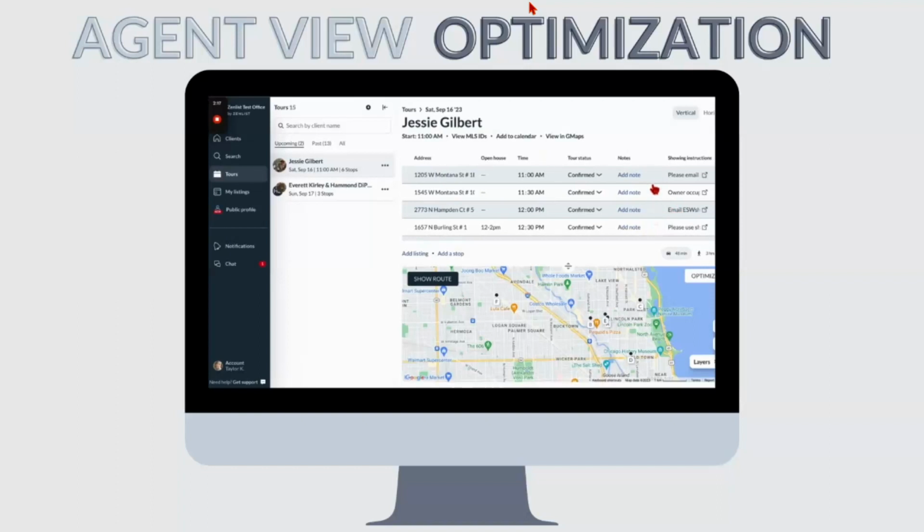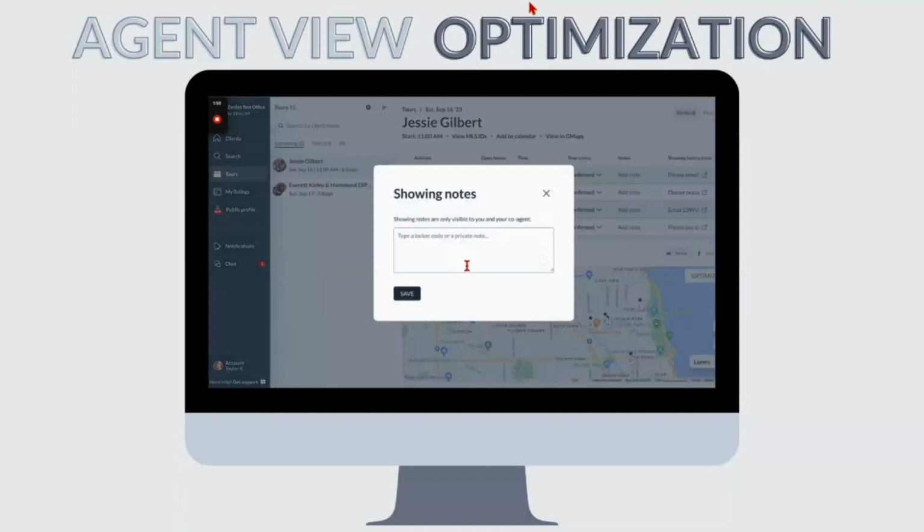As an extra, when I'm organizing these tours, there might be special instructions that are just for me, the agent. This could be your lockbox code. This could be anything that the listing agent has maybe told you that you shouldn't share with the seller about accessing that listing. So I can come into that notes section then, and right here in that tour folder, these are private notes that are only visible to me and potentially any co-agents that I have that are doing this tour with me or taking my client out.